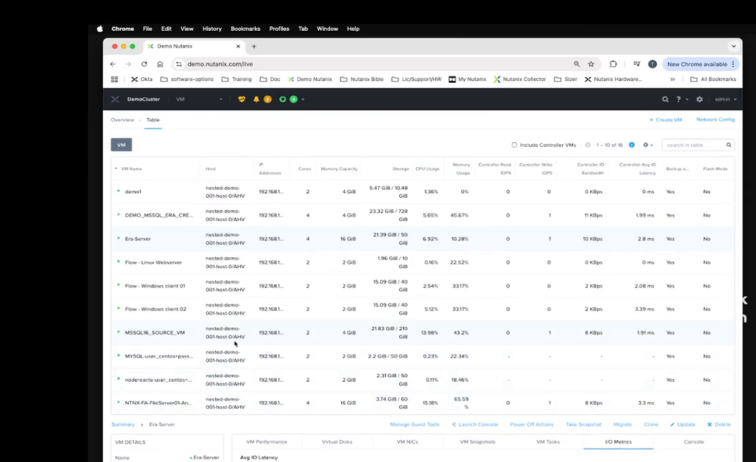But that's going to do it for an overview of the VM dashboard. Today we looked at the VM dashboard in Prism Element, as well as how to create a VM and view some of the different statistics related to that VM that can assist us with troubleshooting, as well as some of the different actions we can take on the VM from within Prism Element.